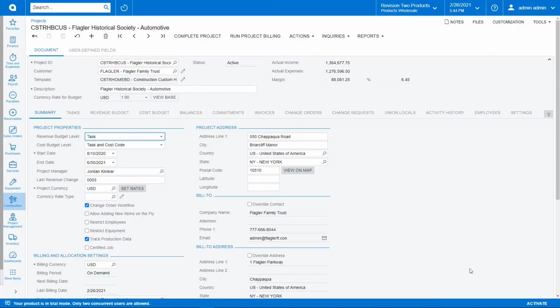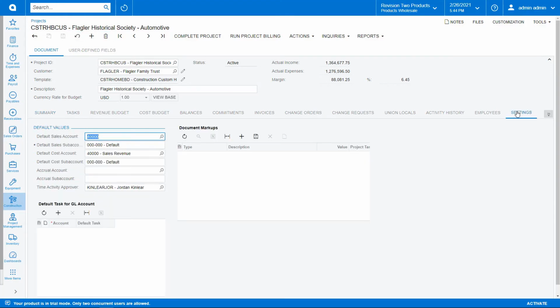All right, so what I want to show you now is what we've done to help customers apply individual income and expense accounts to the project. Again, there's a multi-divisional or multi-GL account setting there itself. So as we're looking at it, in this case, you see the Flagler project again. On the settings tab, we've added additional sales and cost accounts. So before it used to just be one default account, typically used for the income side of the transaction. Well, we've broken that out into sales and cost accounts and subaccounts.